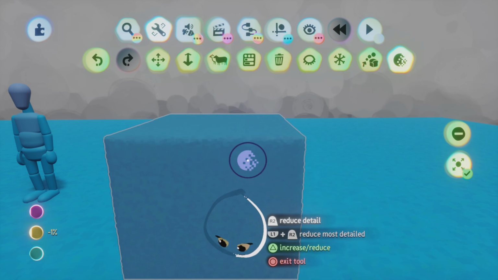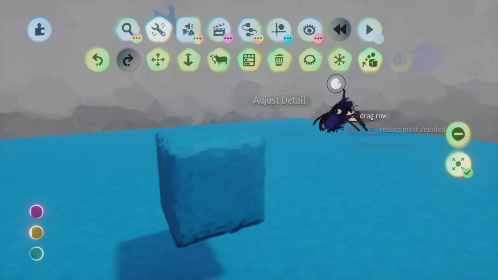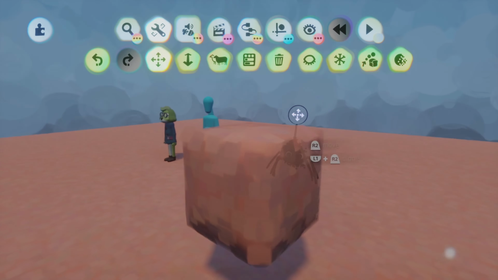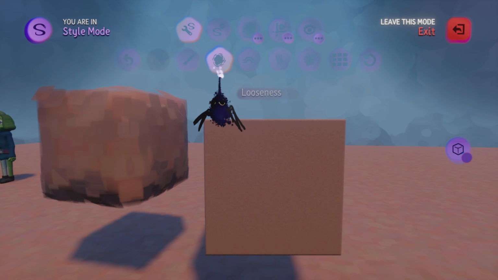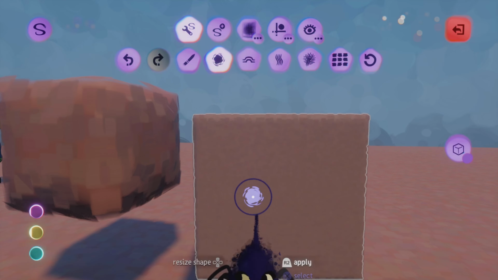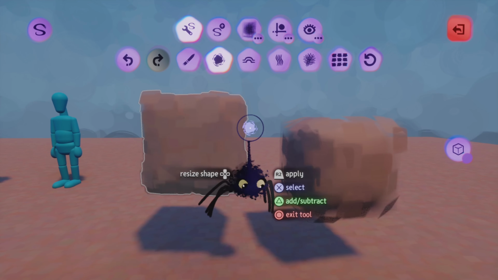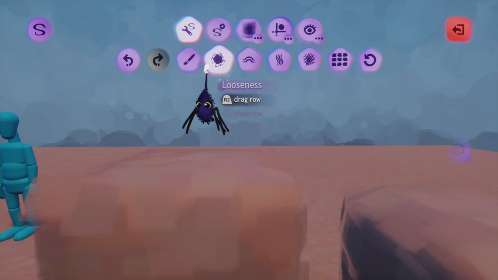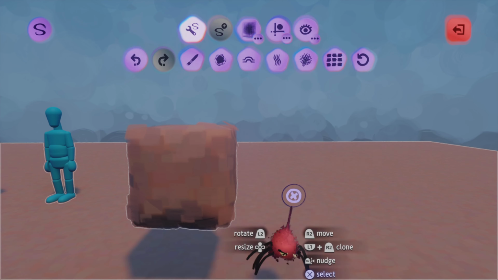Let's take away the detail. As you can see, it's having a similar effect. The more detail you take away, the fluffier your object will be, just as if you used looseness. So in as many places as you can, try to take away sculpture detail instead of using looseness. Of course, there's nothing wrong with using looseness, but this will help you save a little bit of thermo.